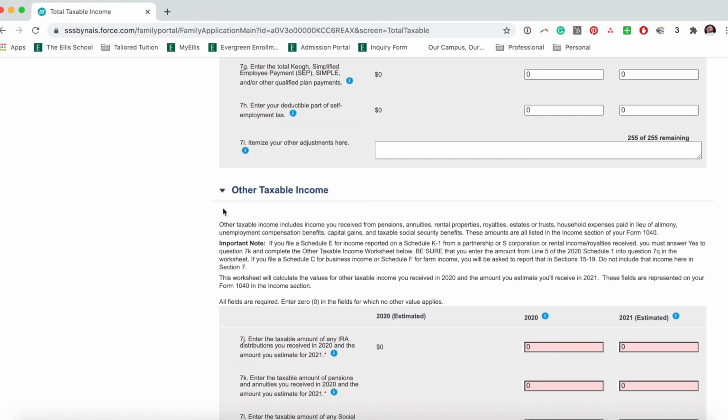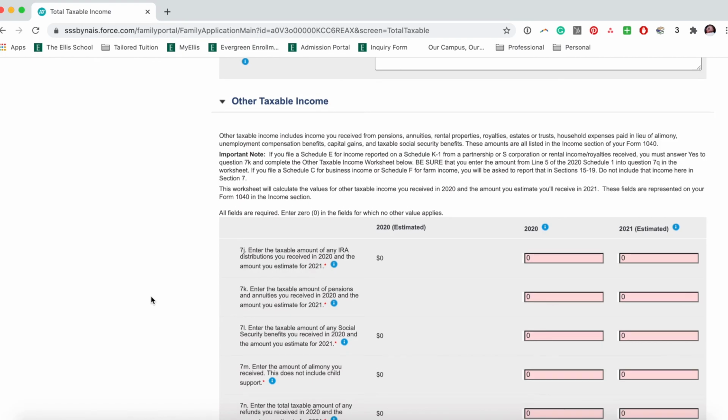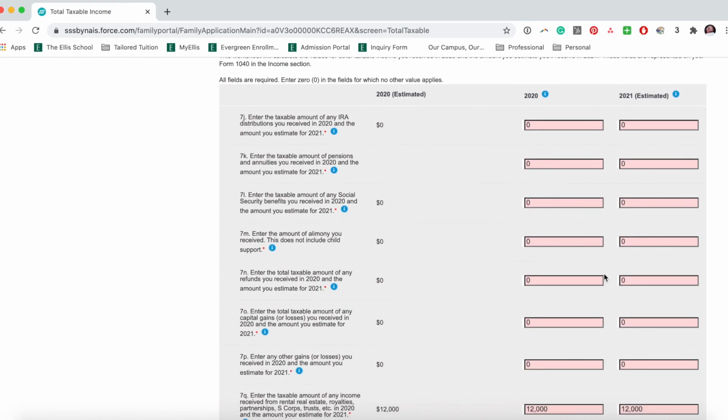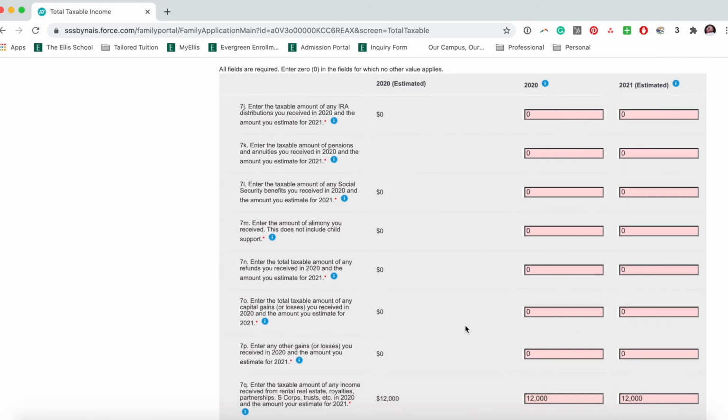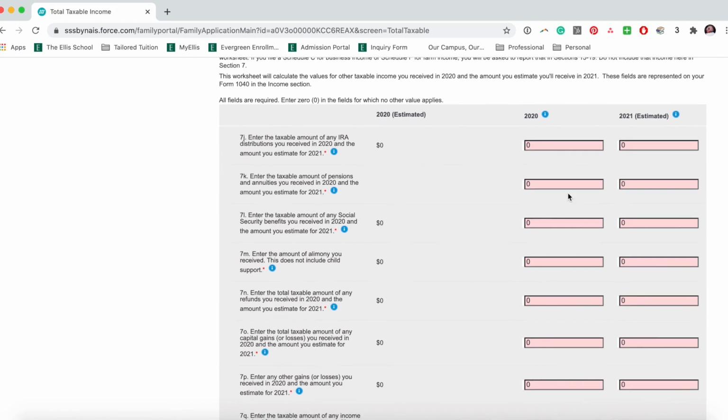Here we have other taxable income. So you want to be sure, in the case that you are certain you have other taxable income, you'll be sure to enter that here. If you're not sure, you'll note that all of these sections here are pink. So you do have to review each of these questions individually. In the case that they're not relevant to you, you'd enter a 0. In the case that they are, you would enter the value associated with that form.